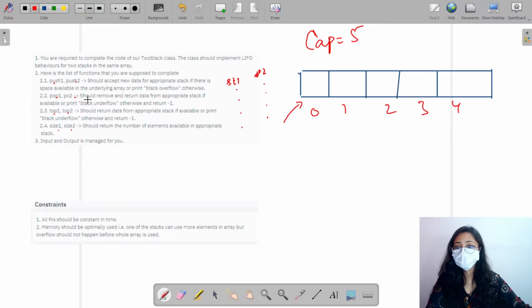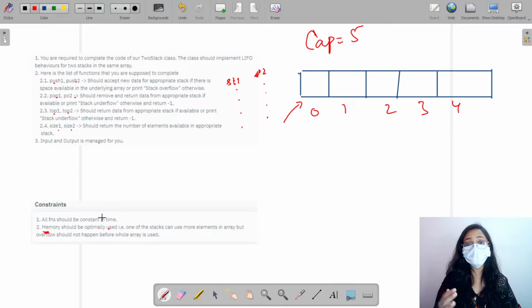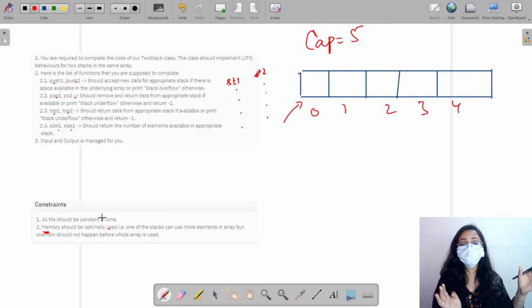Also, I've been told that the memory should be used optimally. That means that we will only return overflow when the entire array is full. If there's any place in the array which is remaining, that is, we have any empty space in the array, we will fill it irrespective of whether it is used by stack 1 or stack 2, and we have to manage those cases. But if I have a condition where the array is completely full, then and only then I'll print stack overflow. Also, I need to make sure that all the functions should be in constant time. Okay, so we'll work on these.